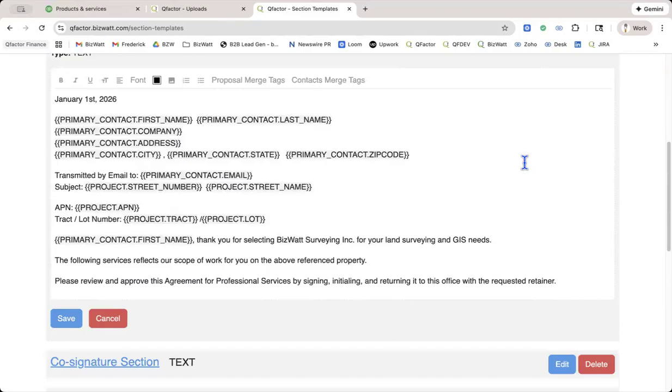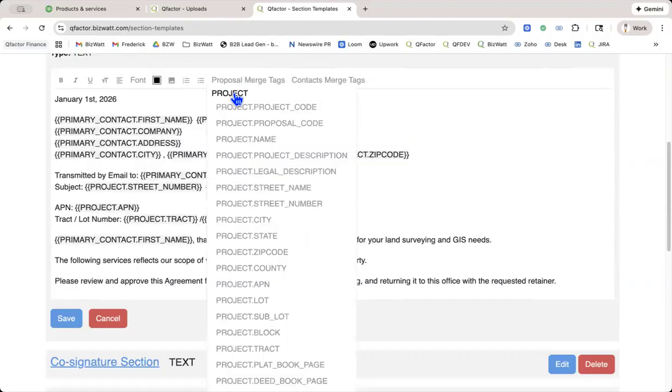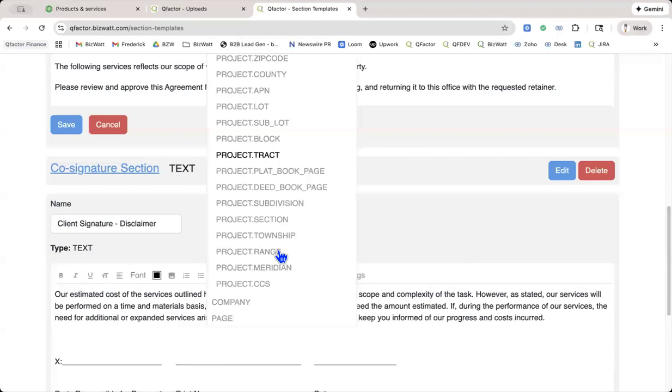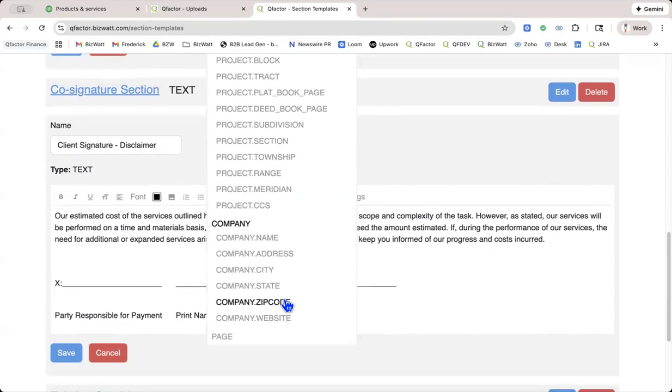And then I'll show you how when you create the templates, here's how you add the merge tags. So this is where you get the project information. So you can add any data field from Qfactor into here. So like here's lot, sublot, block, section, township, and range. So any piece of data that you're collecting that needs to go into a proposal or any other kind of document. If you're producing documents at the end of the project, then you can create templates for those in Qfactor as well and pull in this final information.